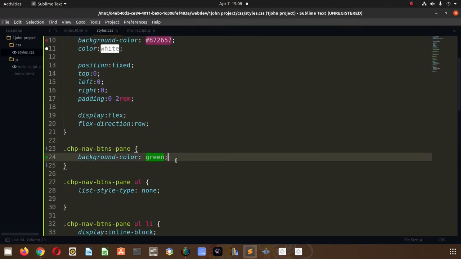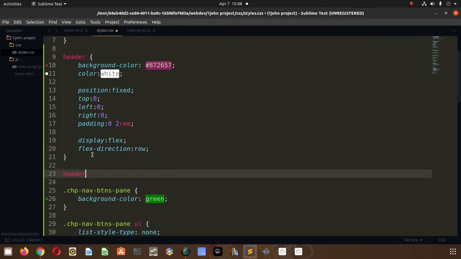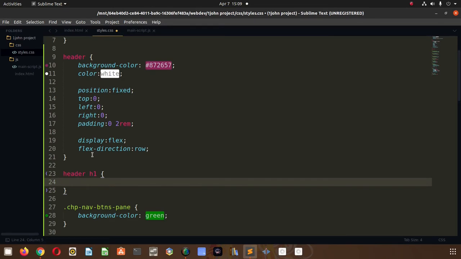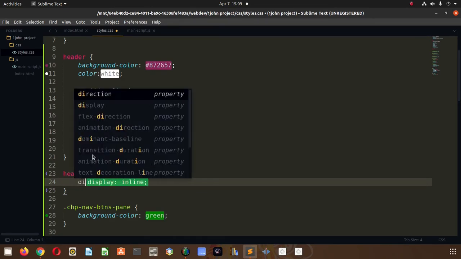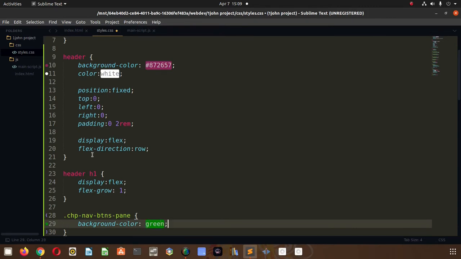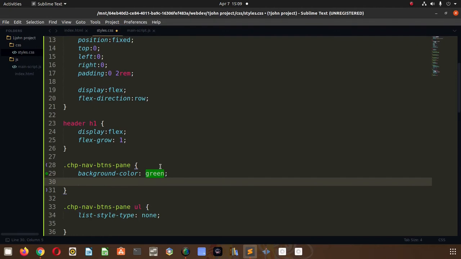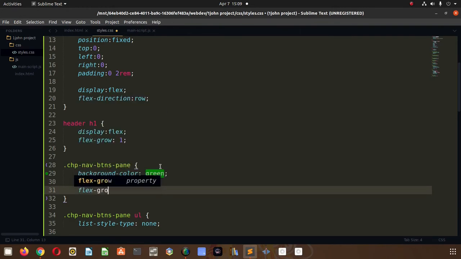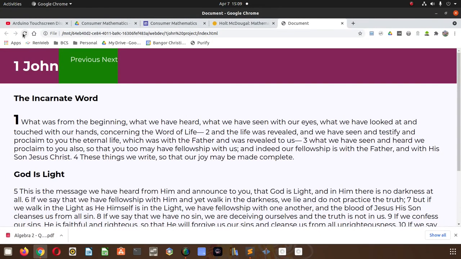So what I'm going to do now is change my H1 into a flex display first. So header h1, display: flex, and I'm going to give it a flex-grow property of 1, and I'll explain what that does. Then I'm going to change .chapter-nav-buttons-pane into a flex display, and give it a flex-grow property of 1. Save your work. Okay, let's see what happened. Looks pretty good.